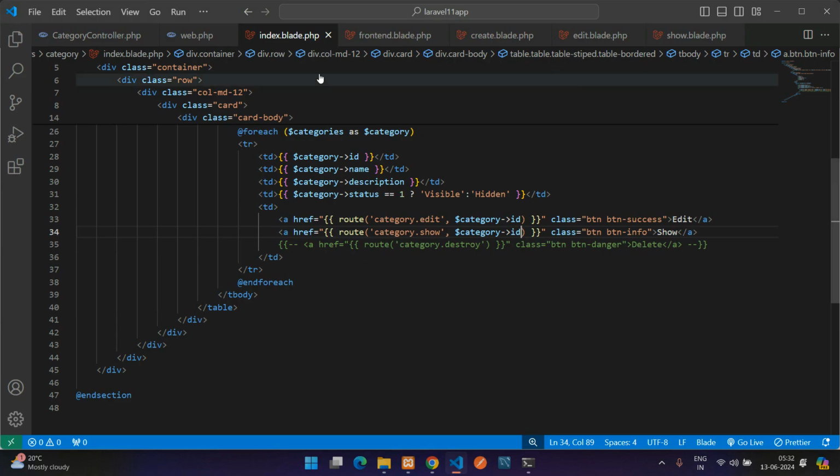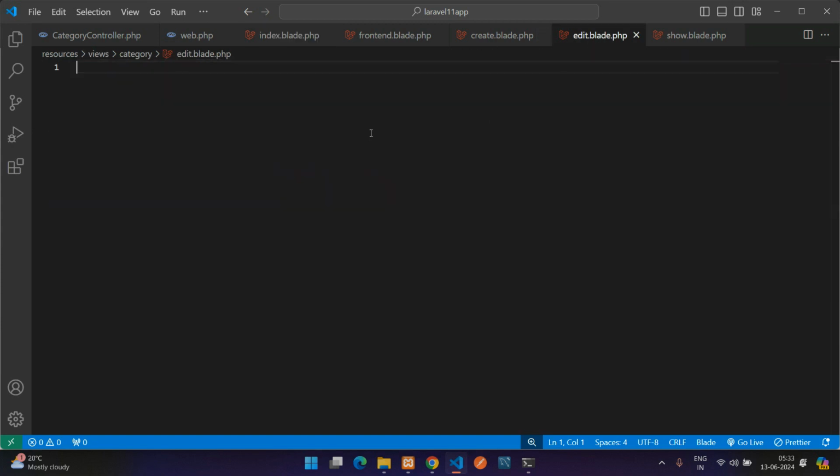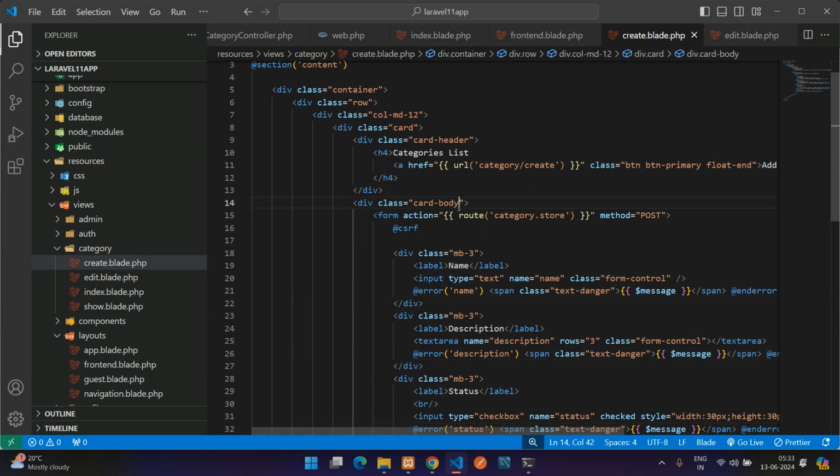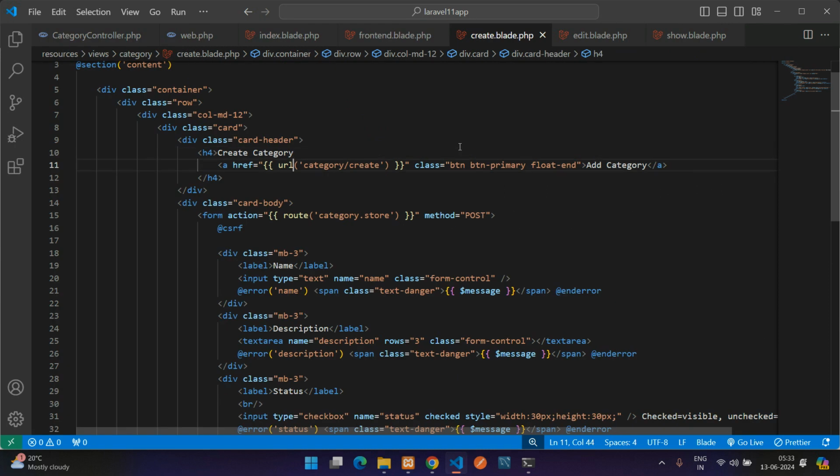So here you see that category, then ID, and then it comes to the edit part. Okay, so now guys, let's get back to our edit blade php and paste the form. So we can just copy this exact same creating of category. So here I have to change this create category and make this button as back, make it danger.